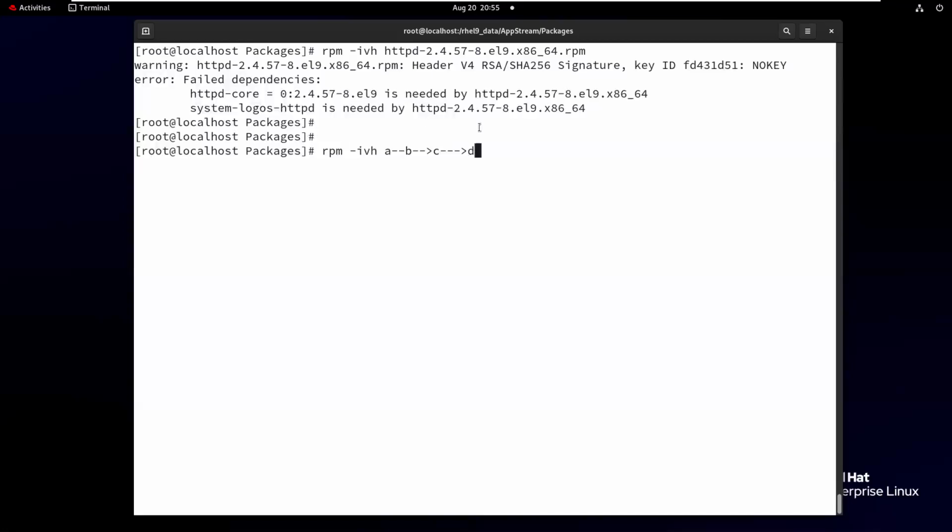Then what should a person do first? It will install D first, then install C, then B, and only then can you install A. But sir, how do we install the A package along with B, C, D all supported? That's why we need a dependency resolver, which is YUM or DNF.